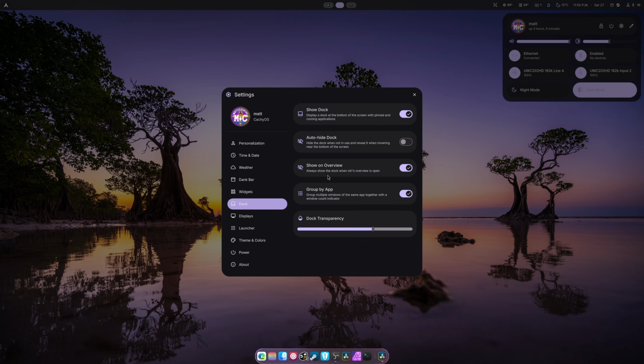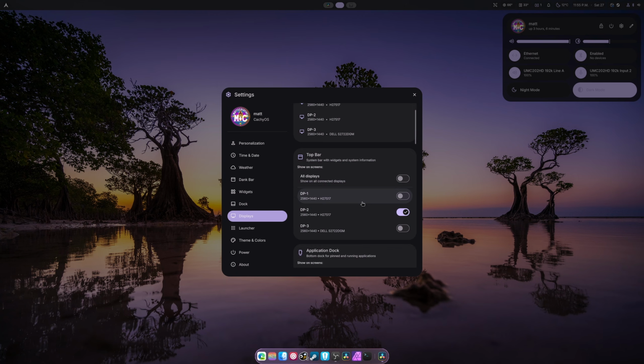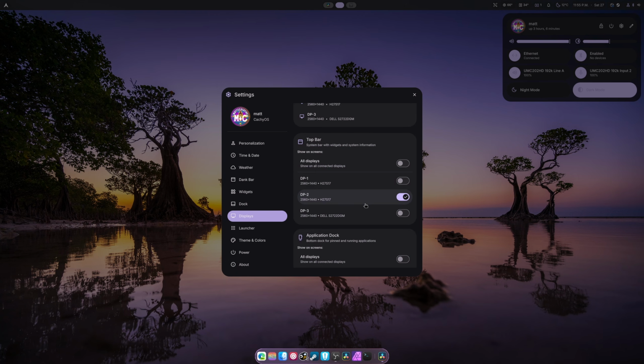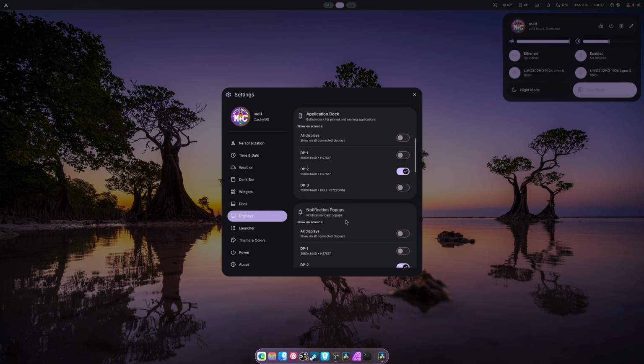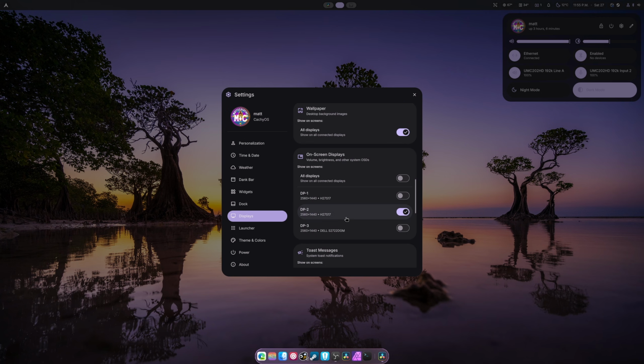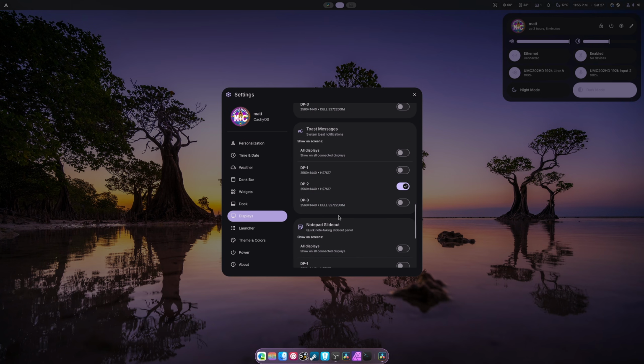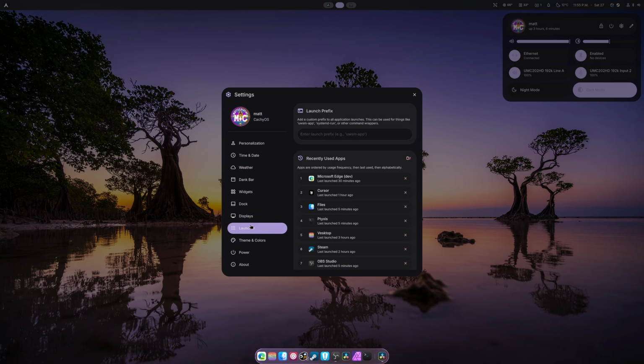Dock. I wish there were more dock features. That'd be nice. It allows you to put your display on whichever monitor you want. Like, not your display, your bar, your dock, your notification pop-ups, wallpaper, all of this stuff, right? And I find that pretty cool.